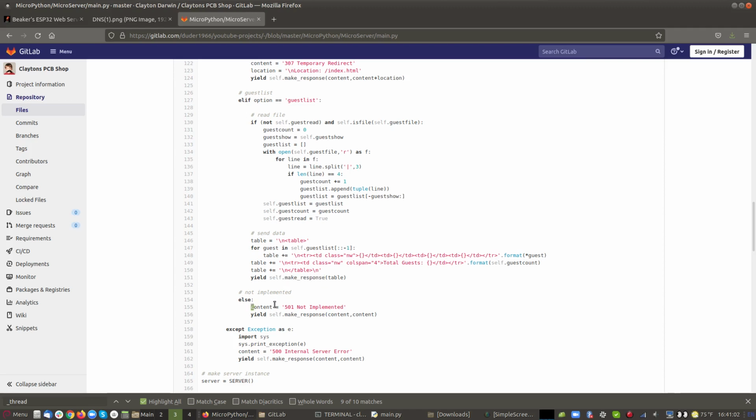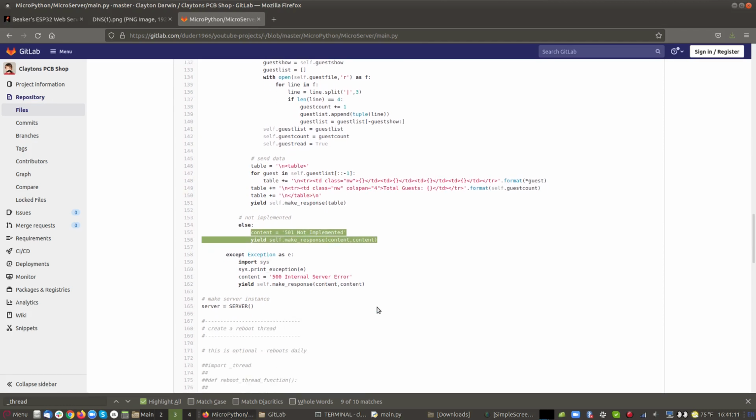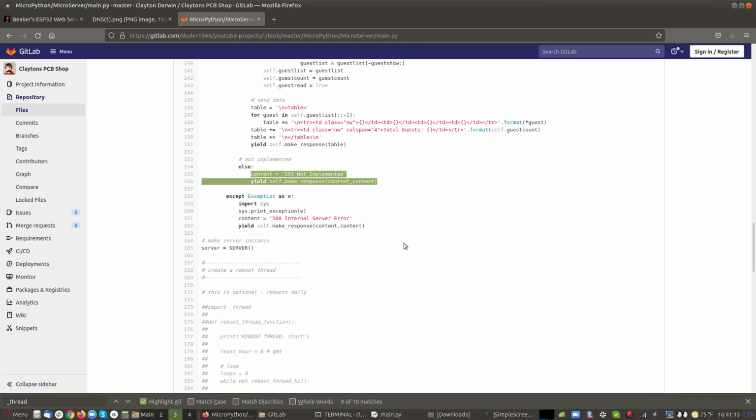And then this is what we send if the function is not there. So we don't know what the function was. Whatever the option was, we don't recognize it, so we send that back. Okay? So that's our entire server right there, just building on top of microserver.